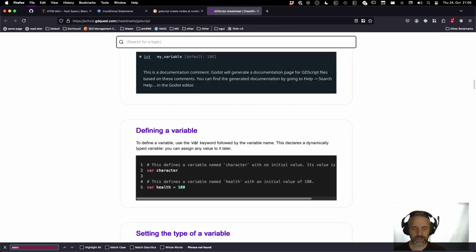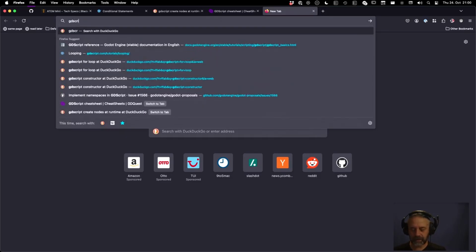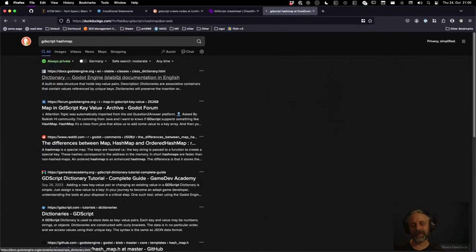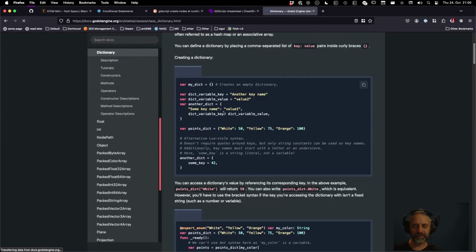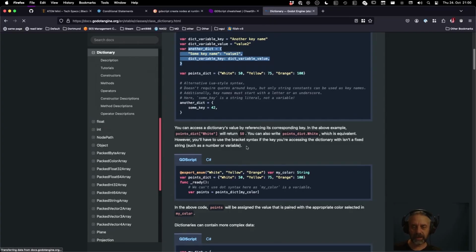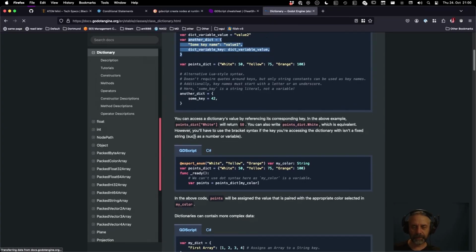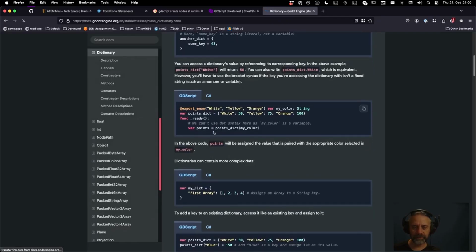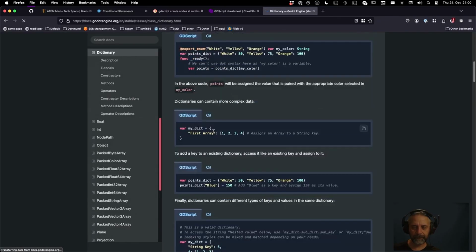So, GDScript hash map. They call it dictionary. Okay, so this is a dictionary, and can we add stuff to dictionaries? Okay, we can add to a dictionary.